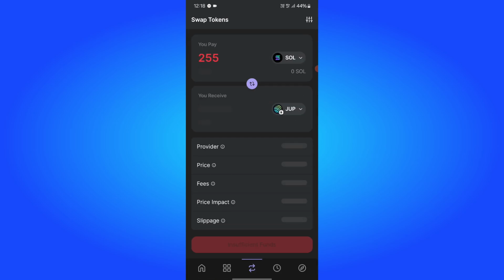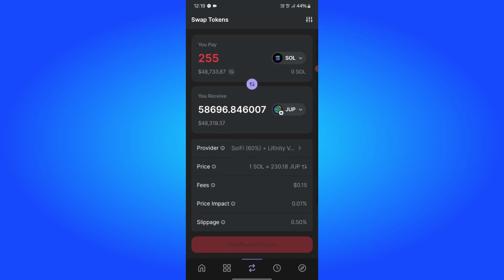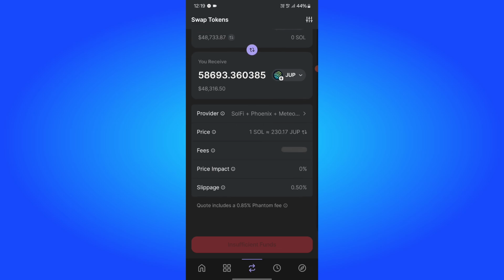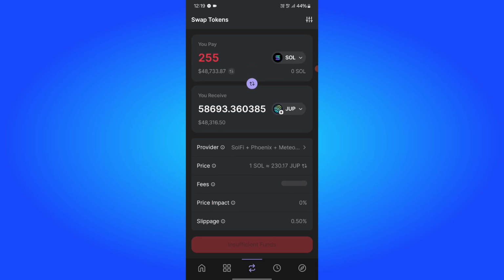Just select that and Phantom will automatically show you the exchange rate, the estimated amount you'll receive, and the transaction fee. After that, click review order to double check the details. If everything looks good, click swap and wait for the transaction to process. It usually takes a few seconds. If the network is busy, the transaction may take longer or cost more in fees.